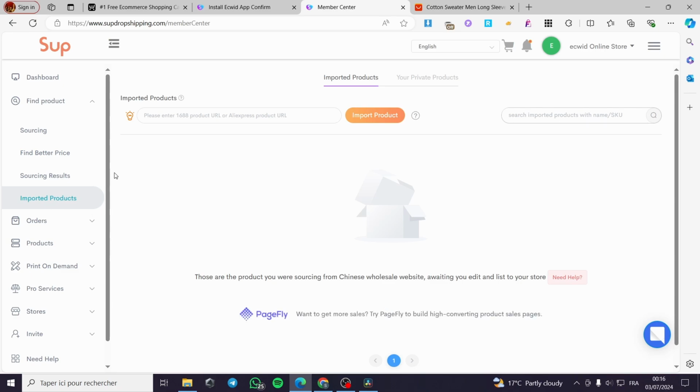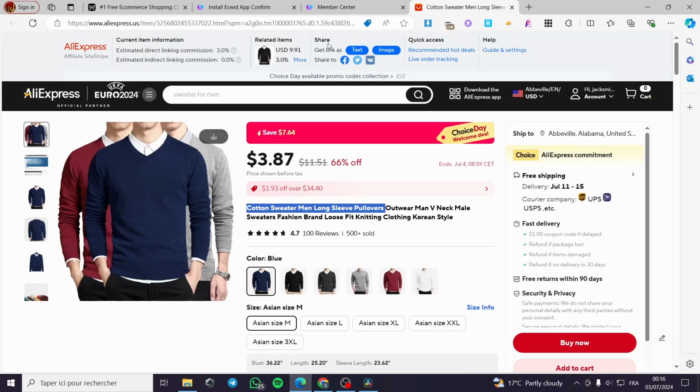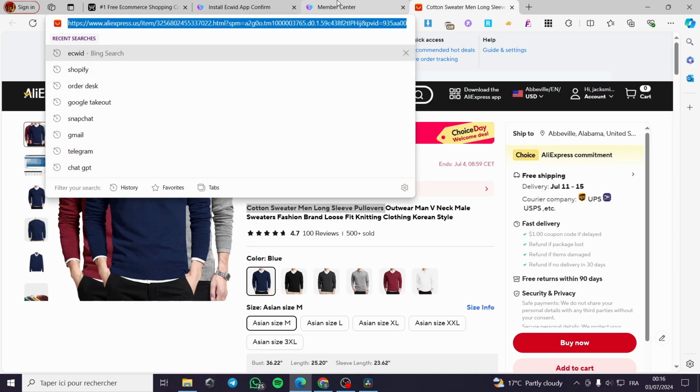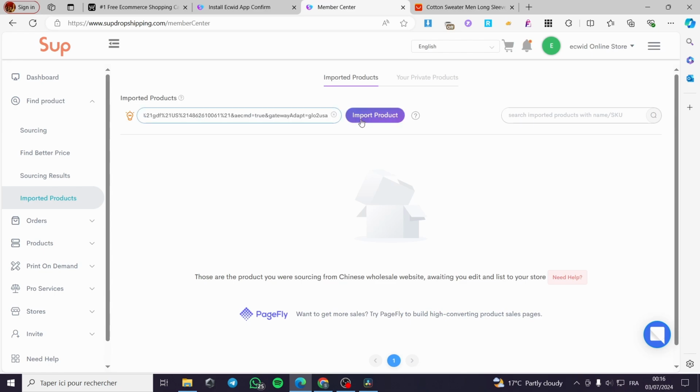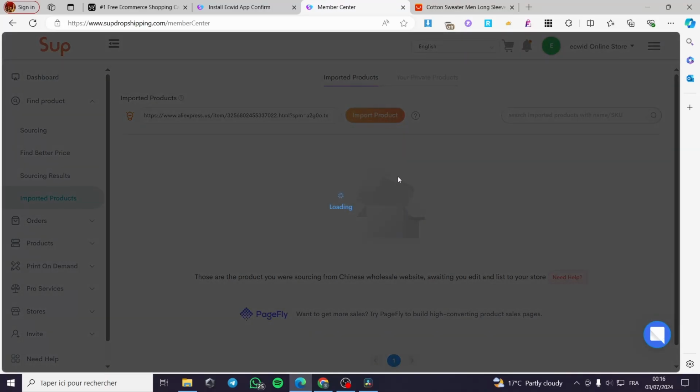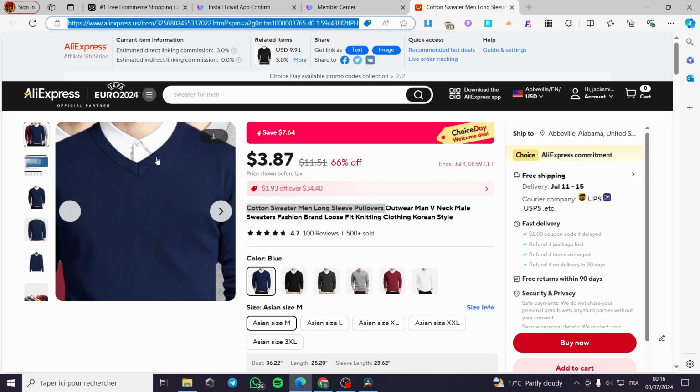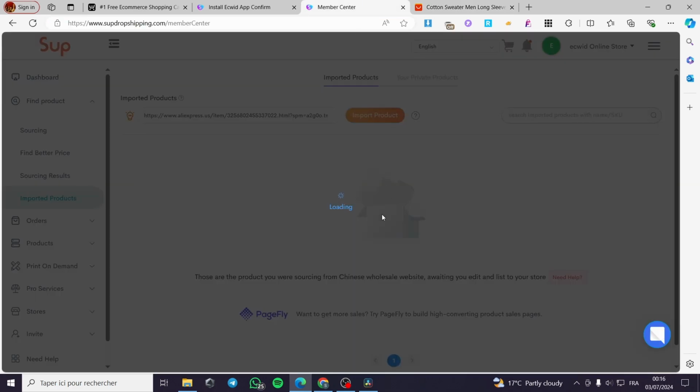For the imported products here, as you can read, please enter the product URL or the AliExpress products. I'm going to simply get the product link, go right there, make sure that everything is pasted from the URL, click on import product, and we will wait for a couple seconds until the platform finds the right product, which is this sweater right there, and we can go ahead and import that product directly to our Ecwid store.